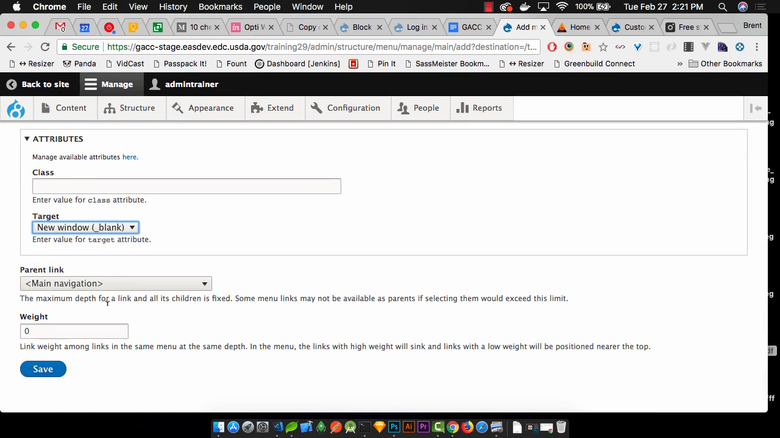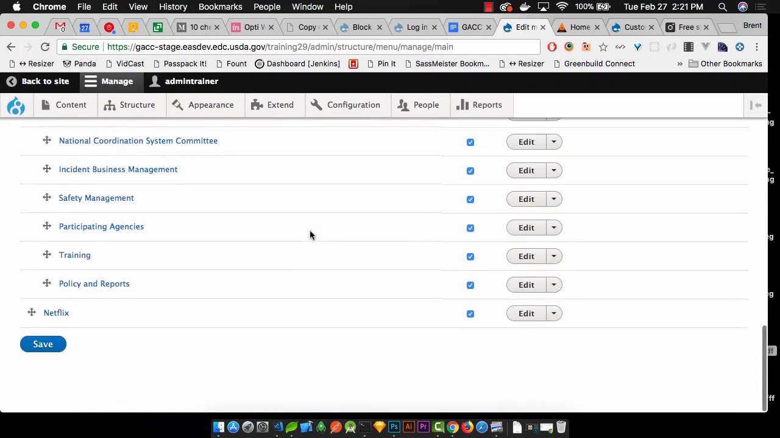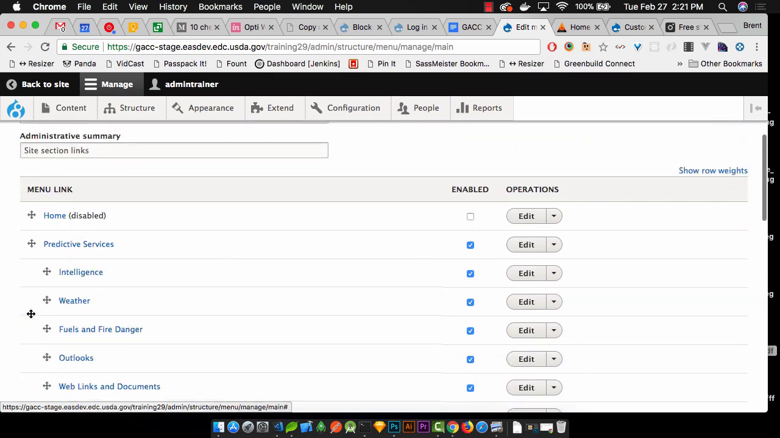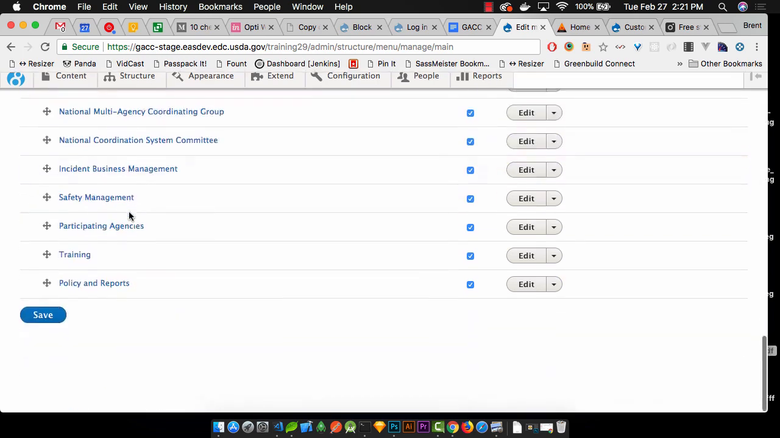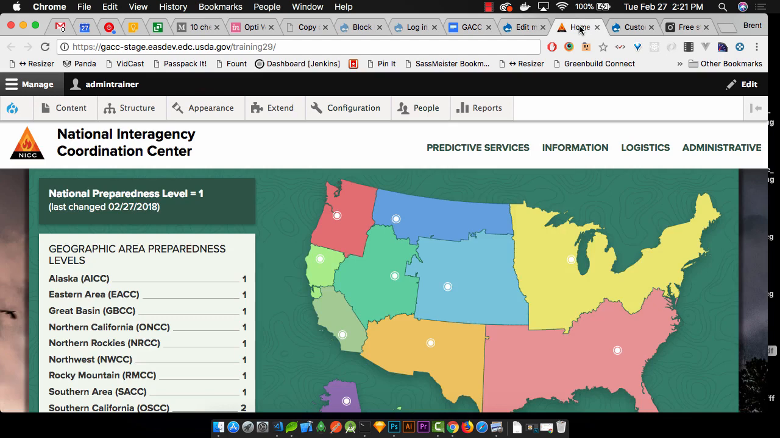Okay, so that's all I want to do. I'm going to click save and then scroll down, and by default it added that link to the very bottom. Now let's take our new link and drag it to the very top, so it's the very first link, and click save. And then in the front end, I'm going to refresh the page, and I can see my new link to Netflix on the site.